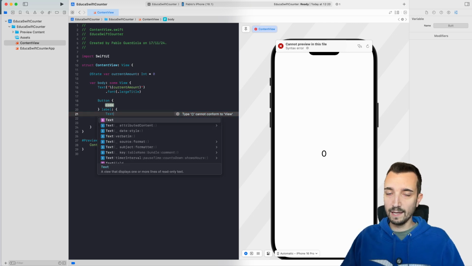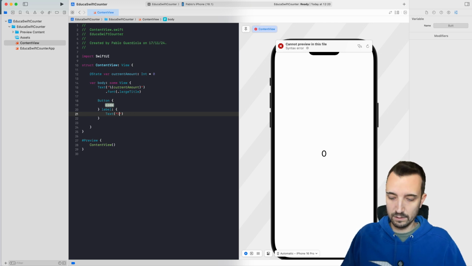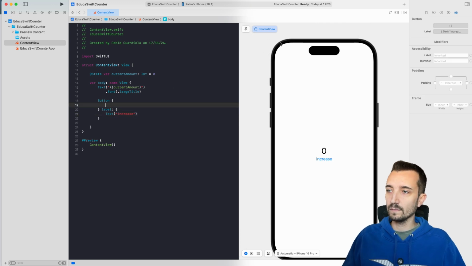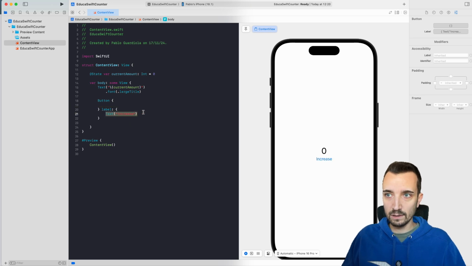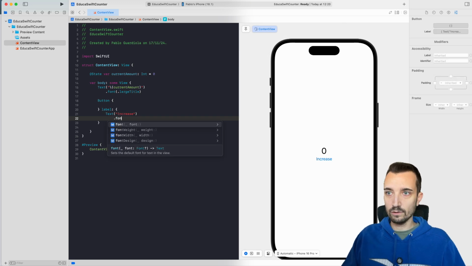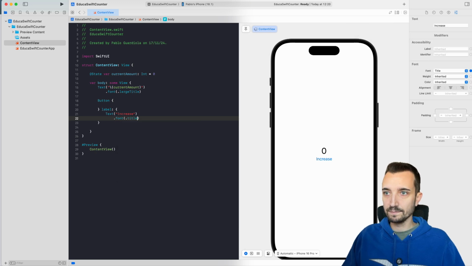For the label, we can put any UI element that we want, like a text. We can put something like press here or increase or whatever. If we remove this, we will be able to refresh the view. So we'll have a button here with the label that we set here. So if you want, we can just change the font here as well, like title.